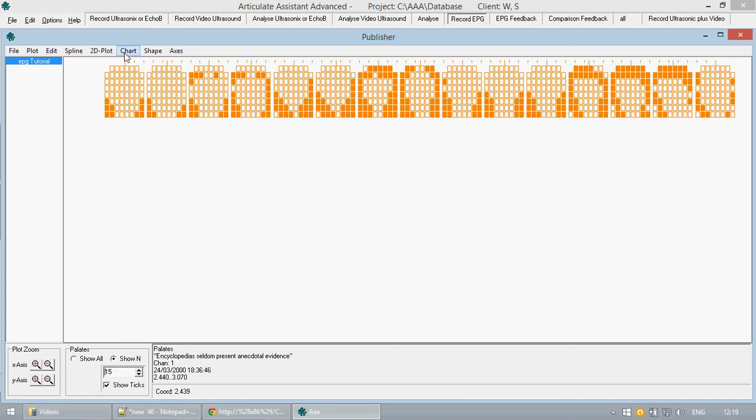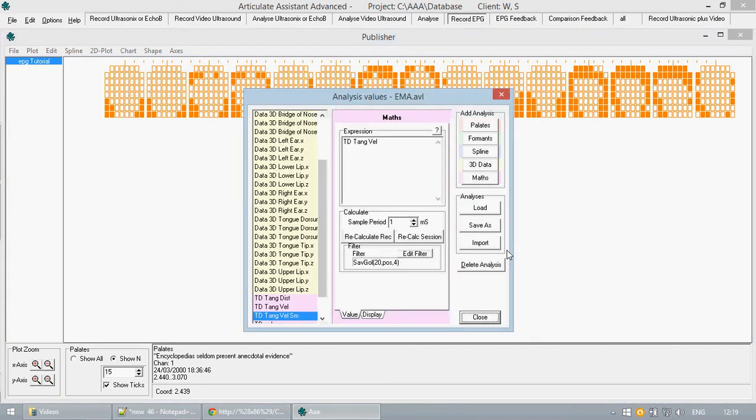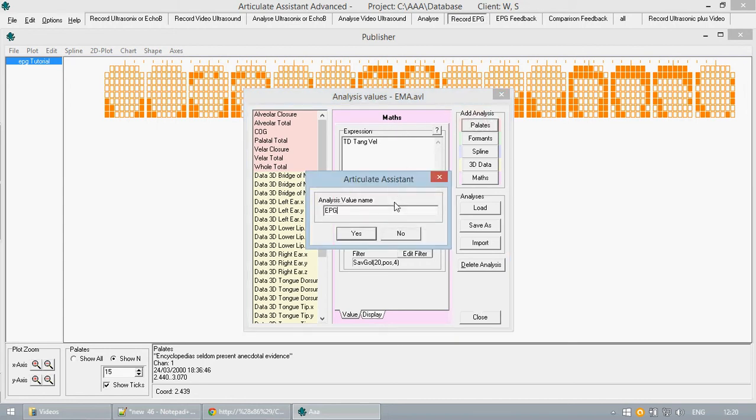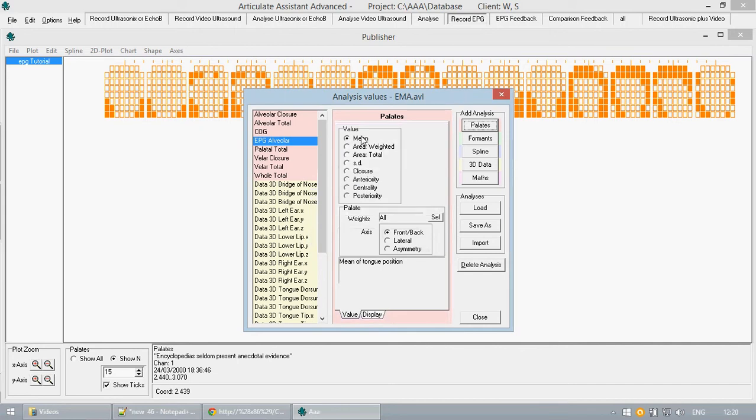We will now look at analysis of EPG data. There are a large number of presets available for EPG data analyses, and they are highlighted in red. We are going to create one of our own. There are a large number of options available as radio buttons for EPG analyses.